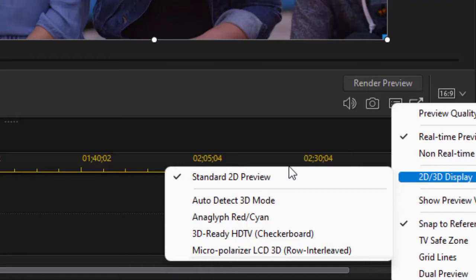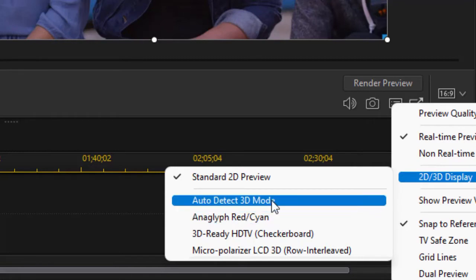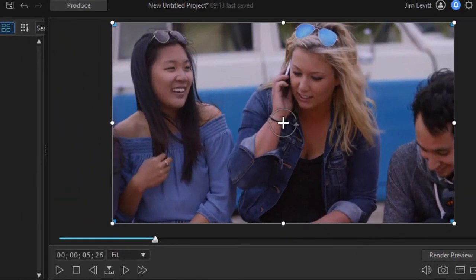Most of us who are using PowerDirector don't have that kind of equipment, and so our option is the anaglyph red and cyan. In my case, if I do auto detect, that's actually the one it picks anyway. So I can choose either of these on my system. Most likely you can as well. I'll set it to that, and now I have a change in the display, the preview of what happens when I actually watch my video.